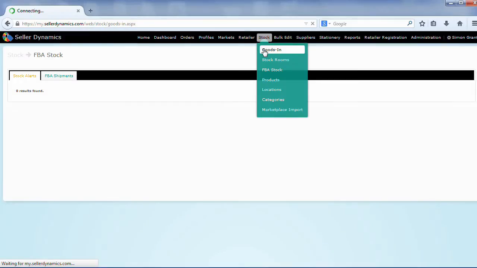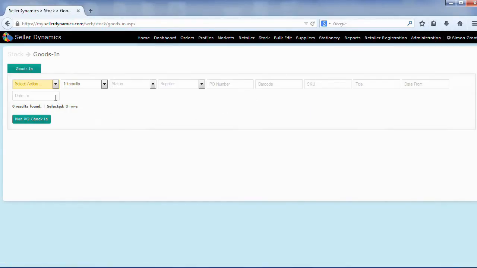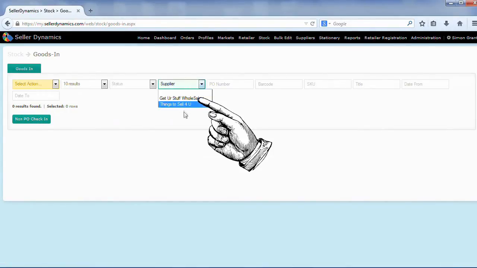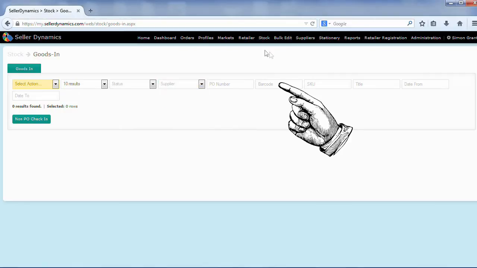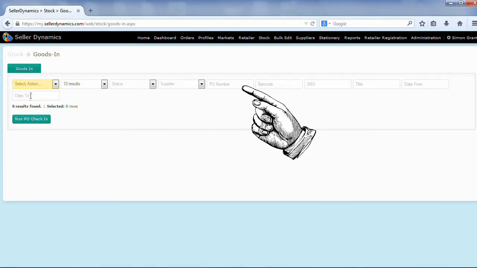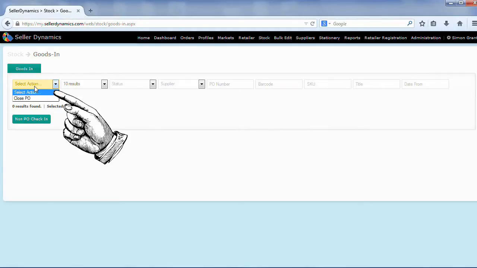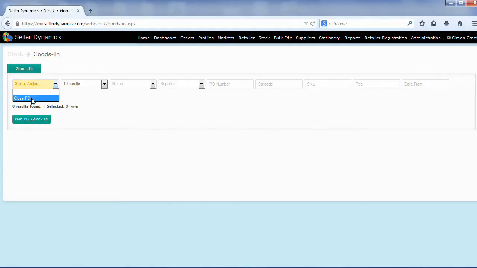Finally, the Goods In section allows you to book in new stock. This can be done by supplier, by an individual stock, or at a purchase order level. By scanning in the entire or part purchase order, you can update your inventory quantity across the board and update all your marketplaces in one swoop.